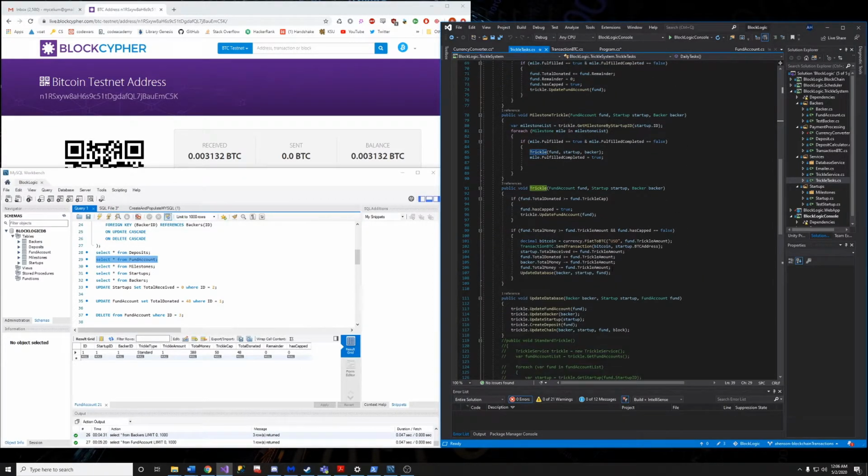So let's take a look at what trickle actually does now that it's been refactored a good little bit. We're going to double check and see if the total donated in this fund account is greater than or equal to the trickle cap. If it is, then we have capped, and we're going to update the database accordingly. We're also going to do a check to see if the total money in that fund account is greater than or equal to the trickle amount, and we're going to check and see if has capped is false.